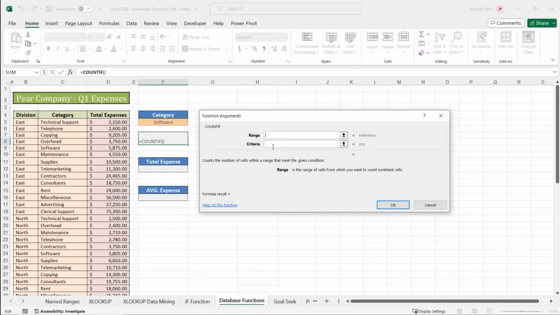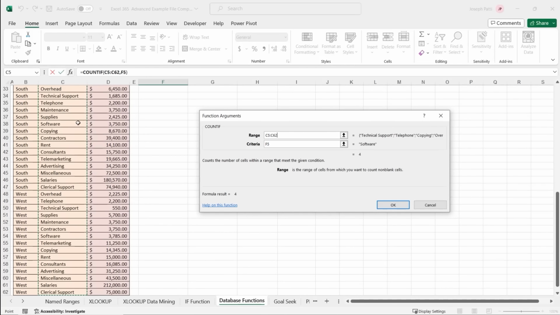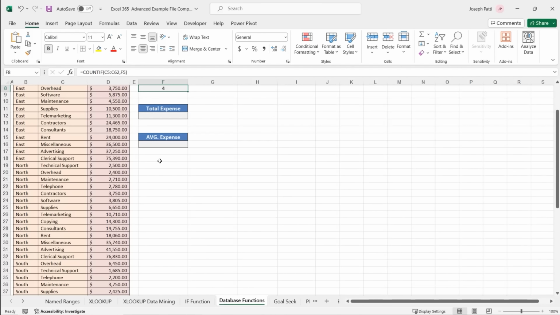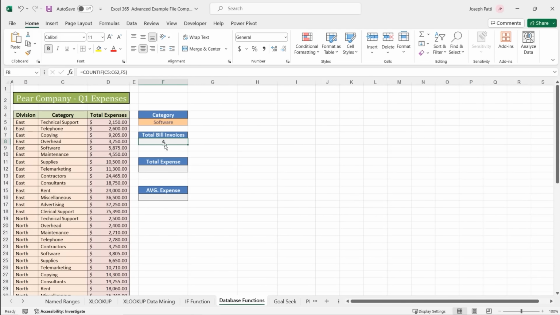So to do that, first thing I'll do is criteria F5. Where are we looking for it? The range from C5, Control Shift down arrow, to C62. I'll then click OK. And there it is. We have 4 total bills for software.